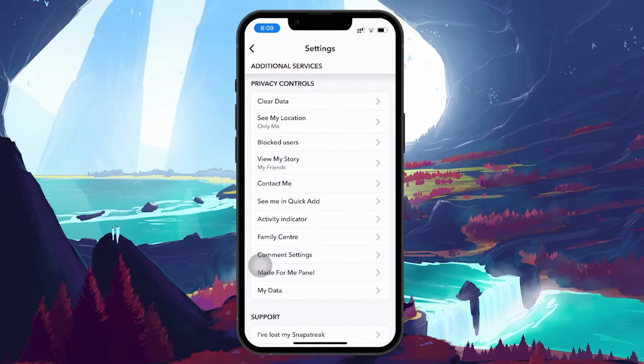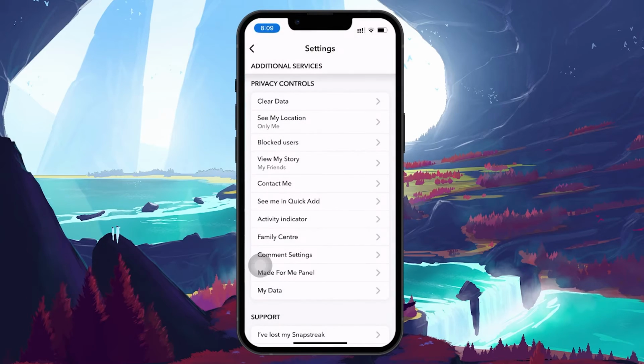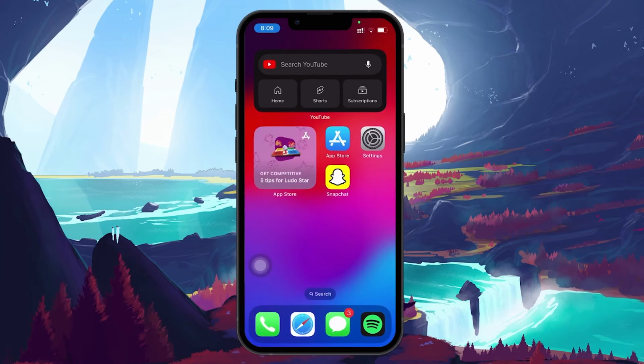Lastly, adjust who can contact you on Snapchat. Go to Contact Me and select My Friends, ensuring only people you've added as friends can send you snaps or messages. And there you have it, a step-by-step guide to making your Snapchat account private. These settings give you control of your digital footprint on the app, ensuring you share your moments with just those you want to.